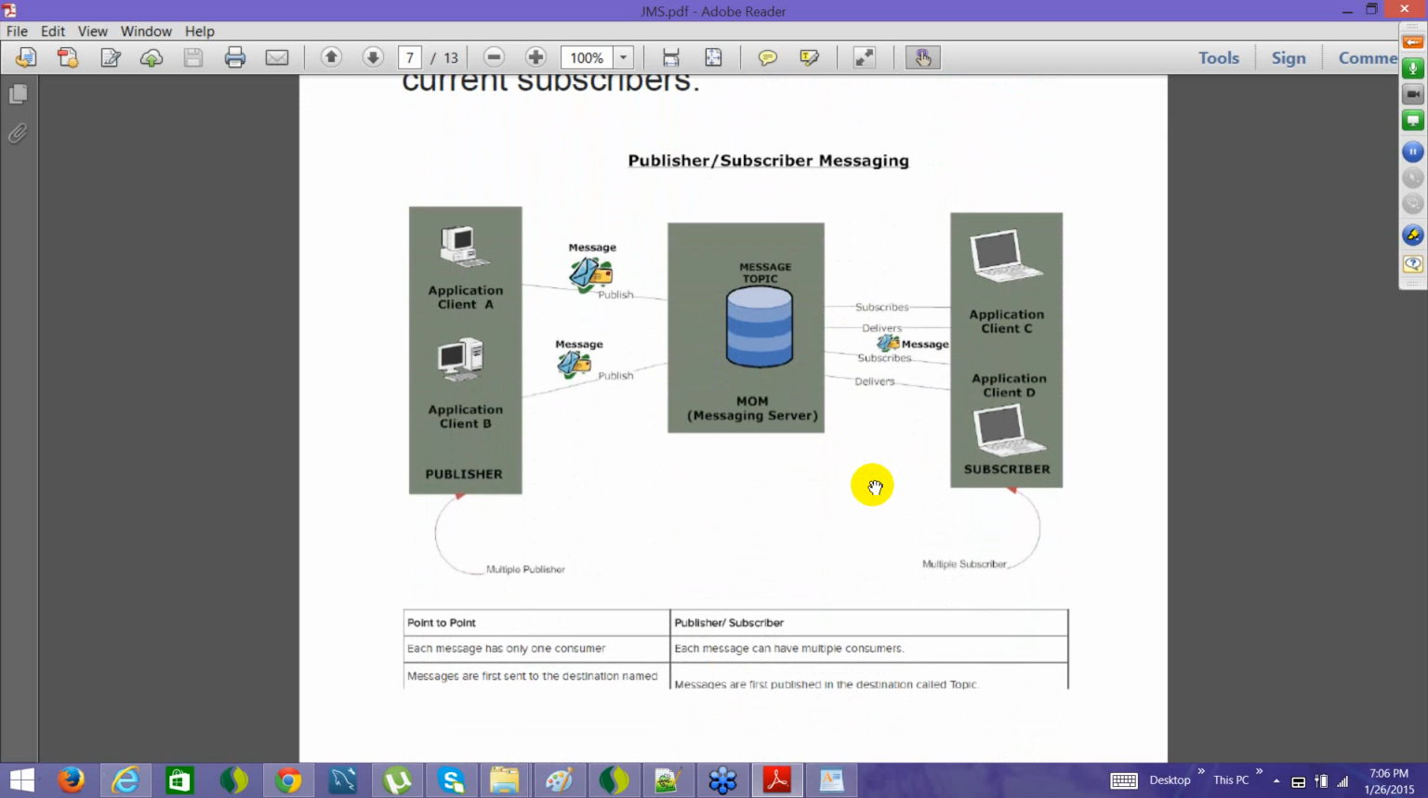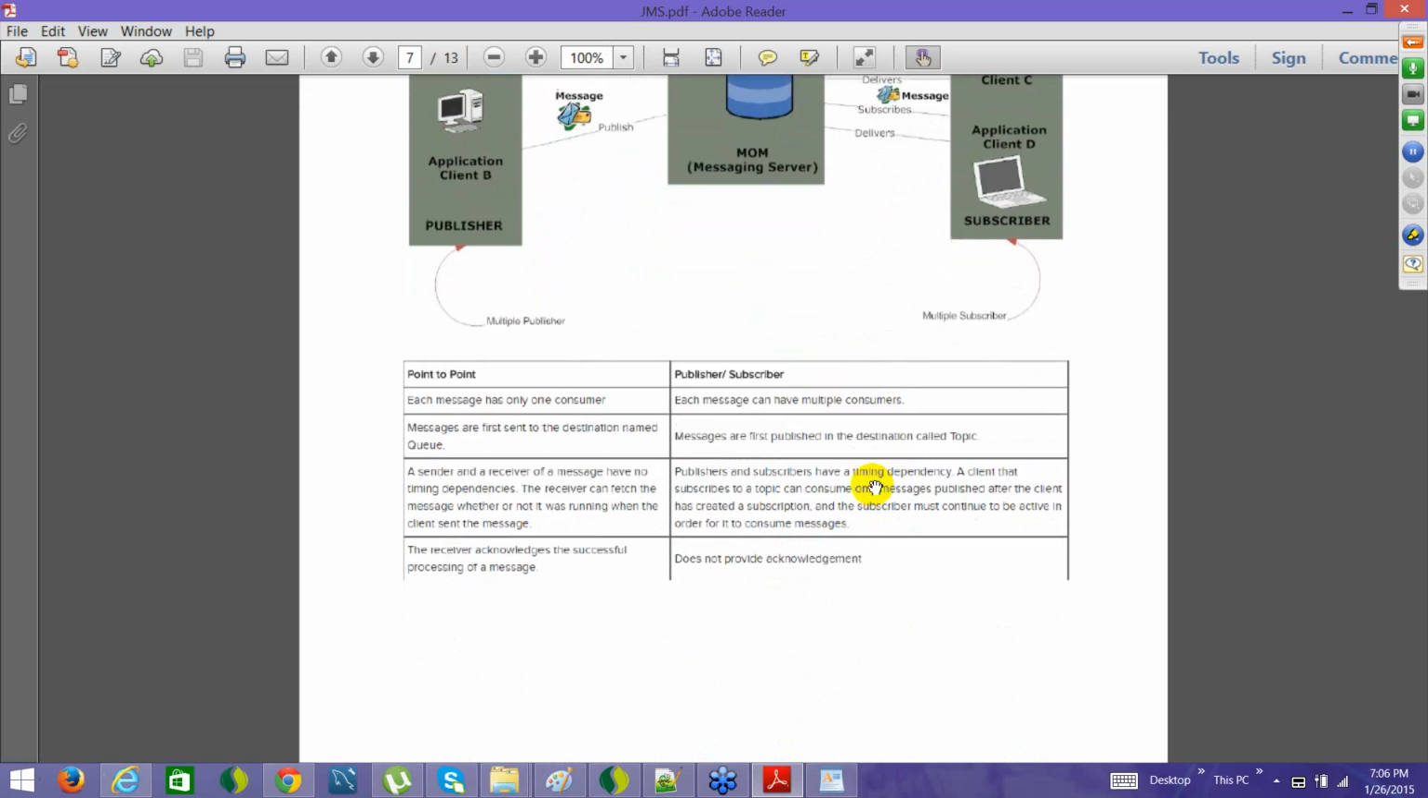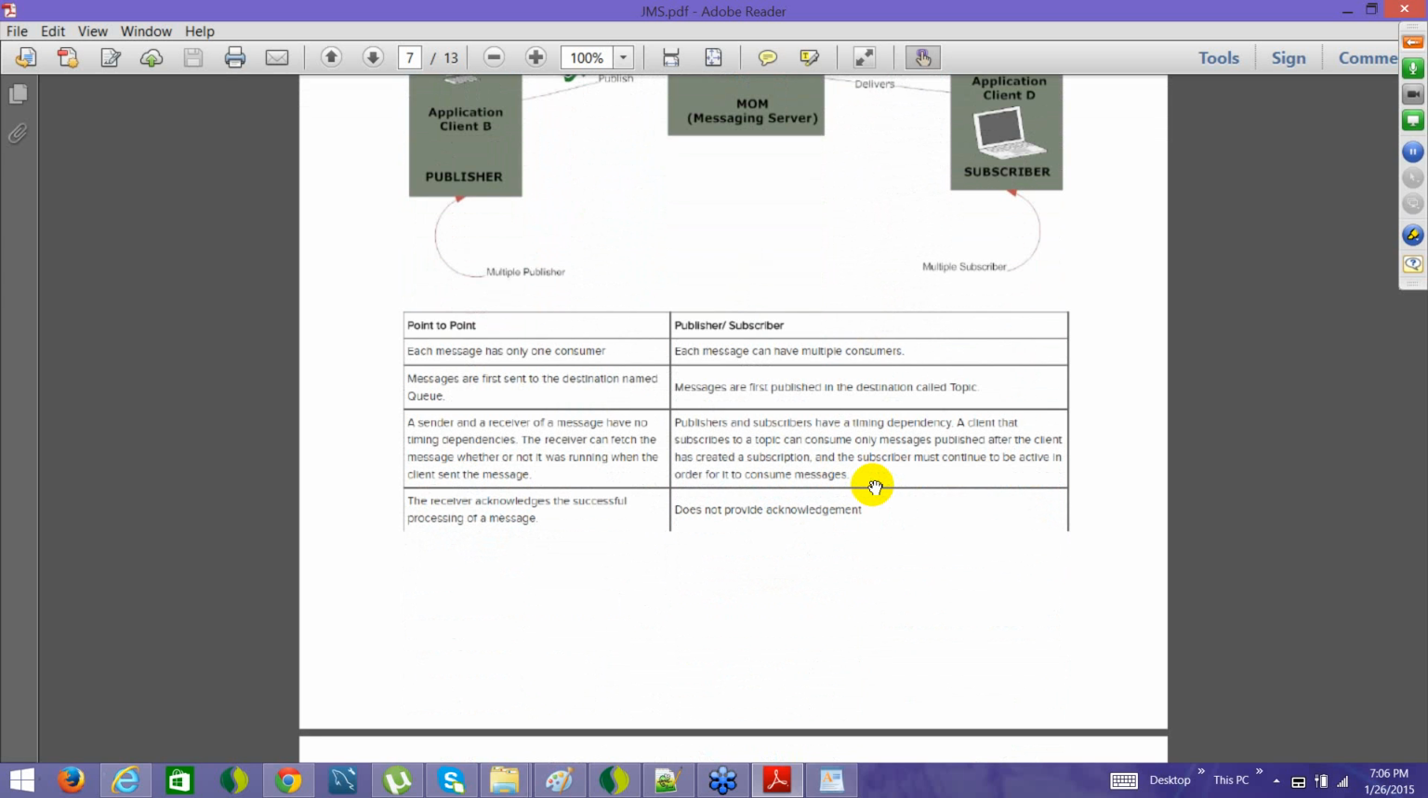Then again, there are some core differences which I think are clear by now, but let's go through them anyway. One is that each message has only one consumer in the case of point-to-point, but in publisher-subscriber you can have multiple consumers. In point-to-point, messages are first sent to the queue, and here the messages are sent to the topic. That is just a terminology difference: in one case the messages are sent to the queue, in the other they are sent to the topic.